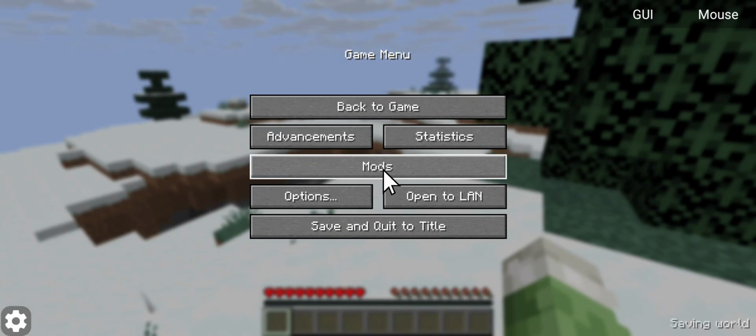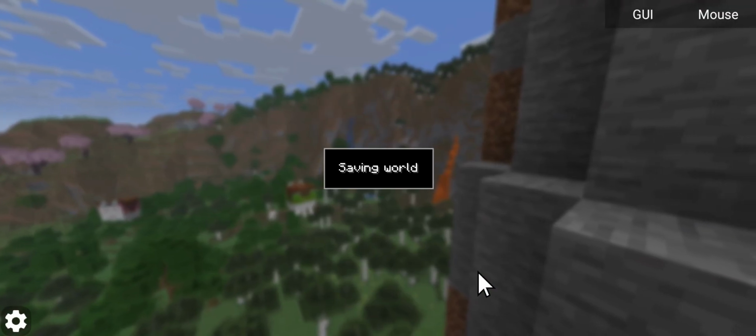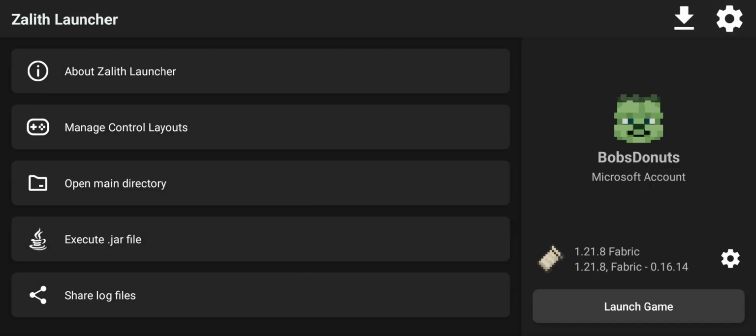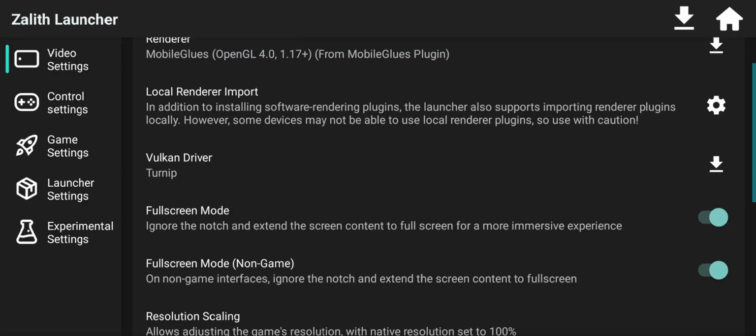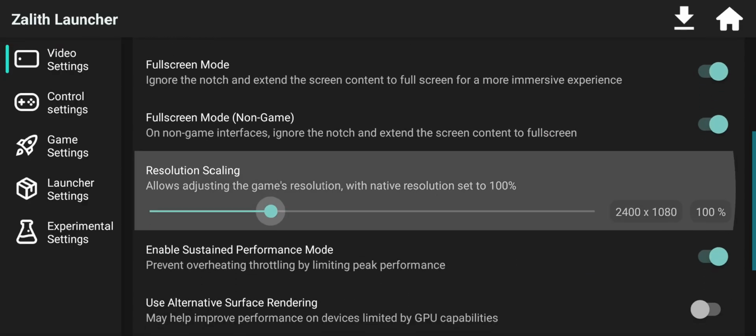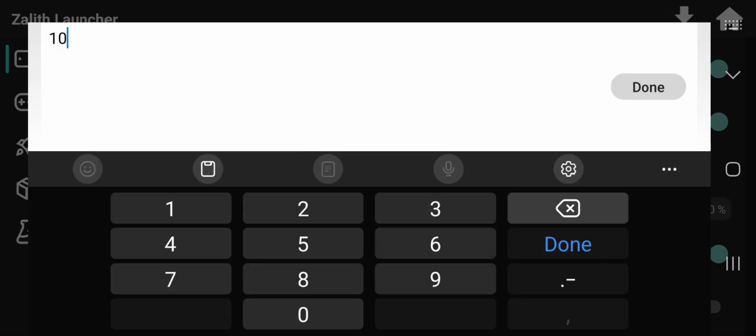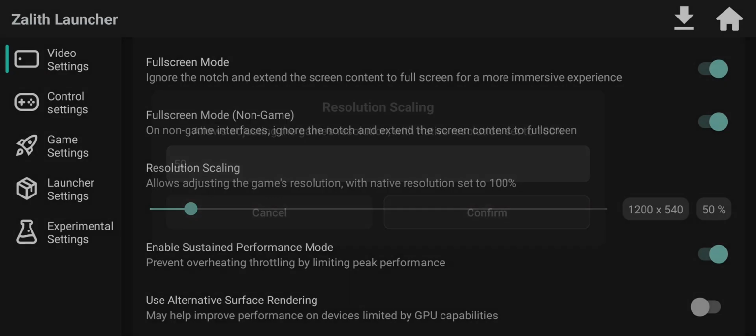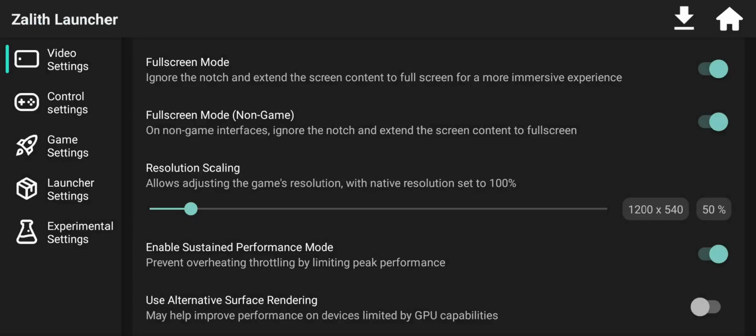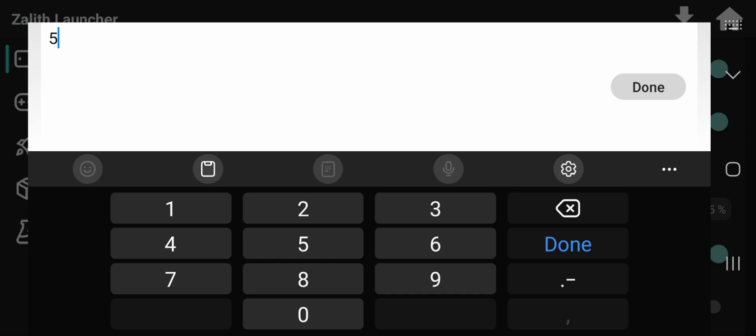The very first one is to actually exit the game and navigate back to the actual home part of Zalith Launcher. So go into Zalith Launcher, go to your settings on the top right-hand side, and scroll down to where it says resolution scale. You could start off by setting it to about 50%, and that'll basically lower your resolution to 1200 by 540 on most devices, but it depends on your device, of course. This will change drastically. You could go all the way down to 25%, but of course that's going to make the game look a little bit bad.